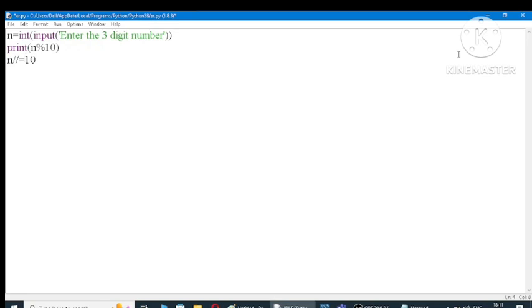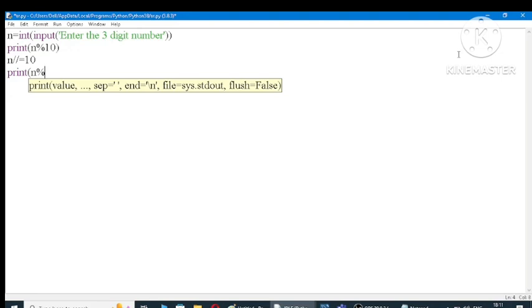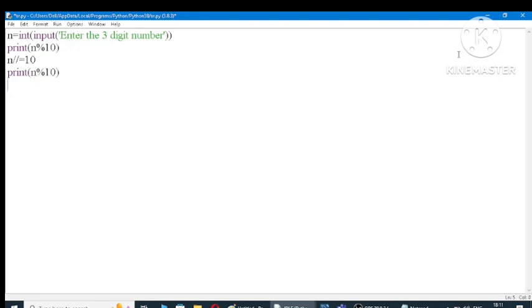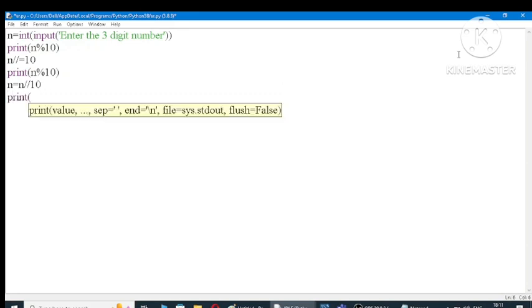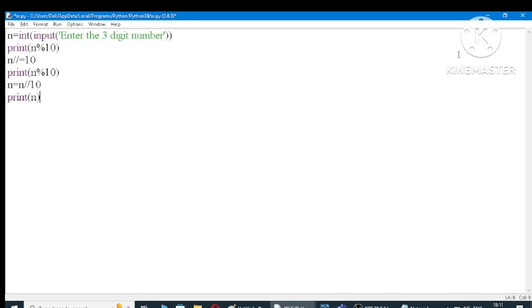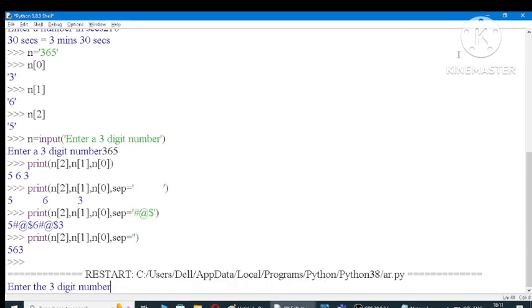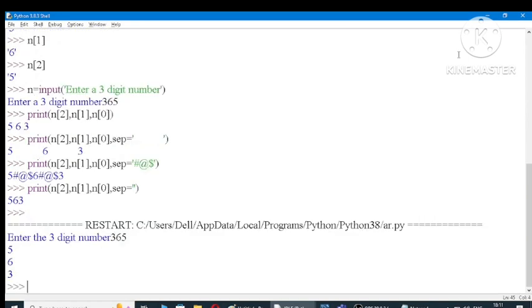Okay. Now print the ones column again. Now n modulus 10 will give you 6. Again give n equal to n floor division 10. Now we will be left with only a single digit, which is n. Now let us work it out and see. 365 is the 3-digit number.